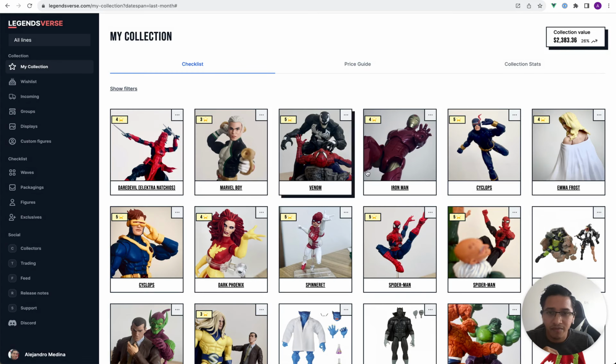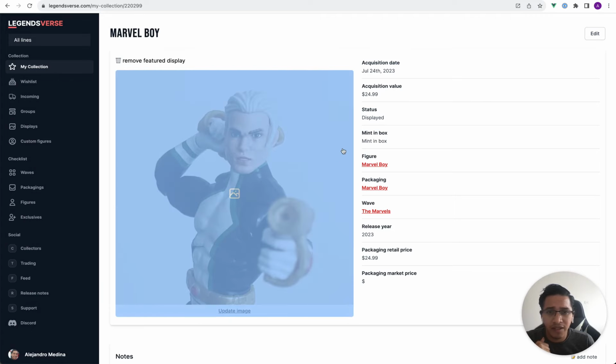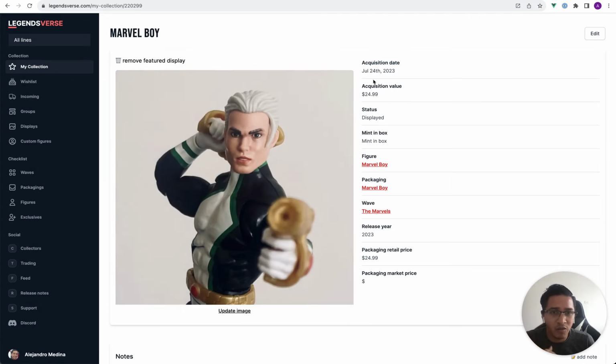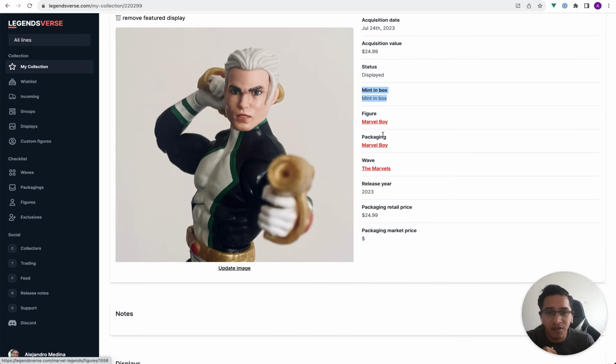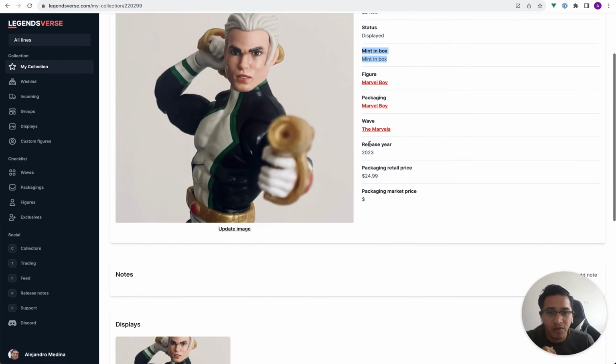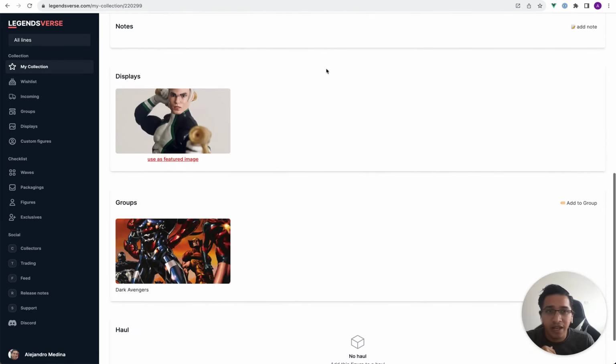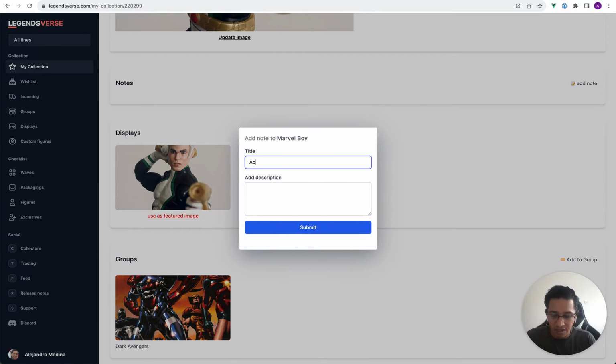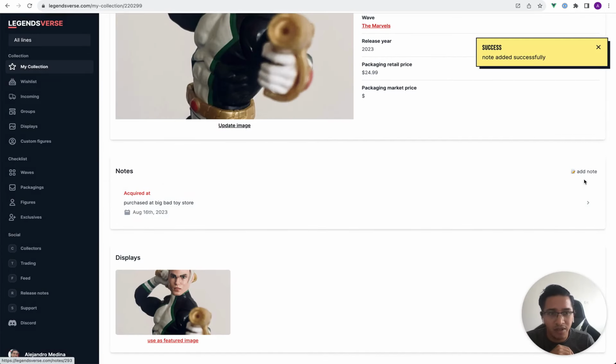When you go inside a figure, you can see all the data of that figure, like for example, the acquisition date, how much you paid for it, if you have it displayed or in storage, if it's mint in box or loose. I haven't updated this for this figure. What figure or set it comes from, what wave, when it was released, and the retail price. You can add notes like, let's say, I purchased at Big Bad Toy Store, for example. And you can have all these cool notes in your figures.